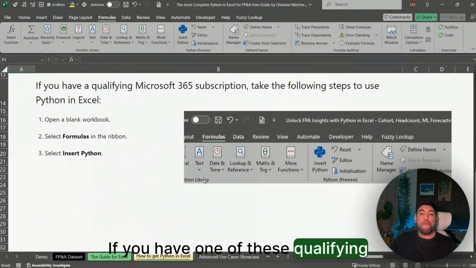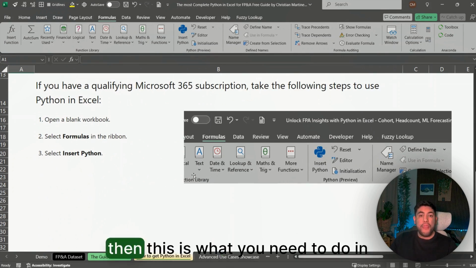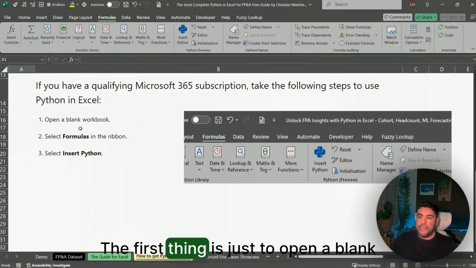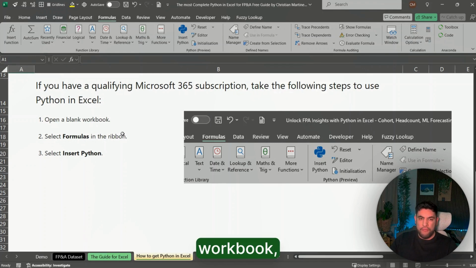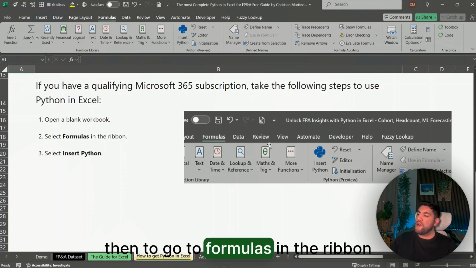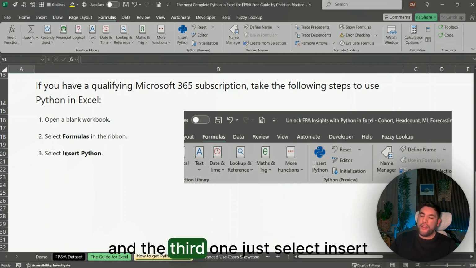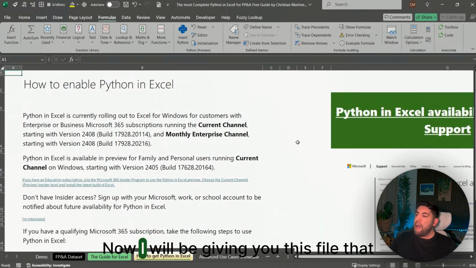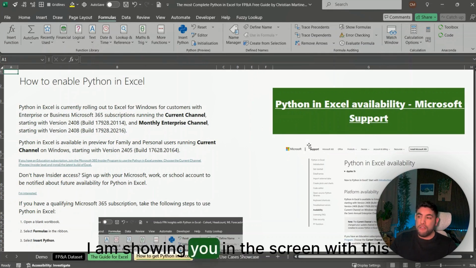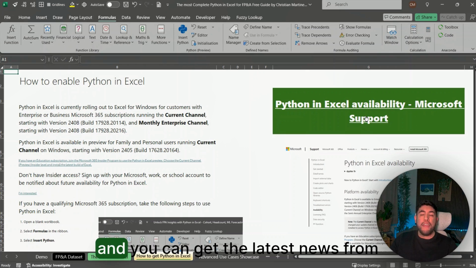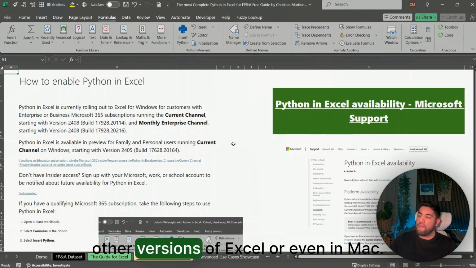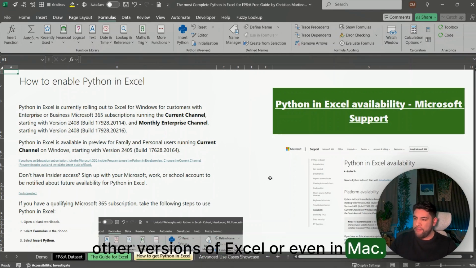If you have one of these qualifying Microsoft subscriptions, then this is what you need to do in order to use Python in Excel. The first thing is just to open a blank workbook, then go to Formulas in the ribbon, and the third one, just select Insert Python in here. Now, I will be giving you this file that I'm showing you on the screen with this link on Python in Excel availability, and you can get the latest news from Microsoft on when it becomes available in other versions of Excel or even on Mac.